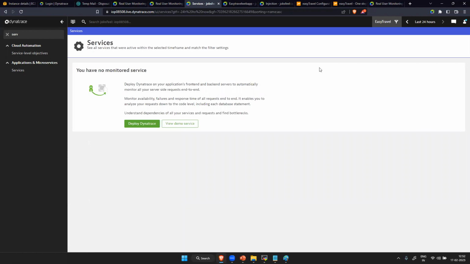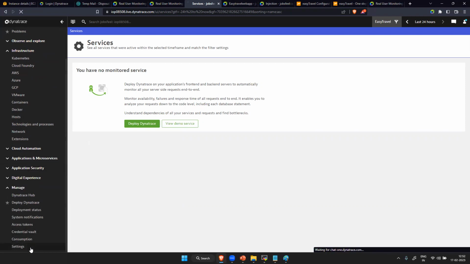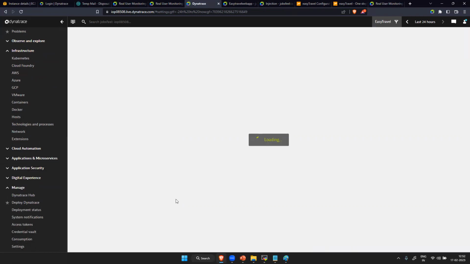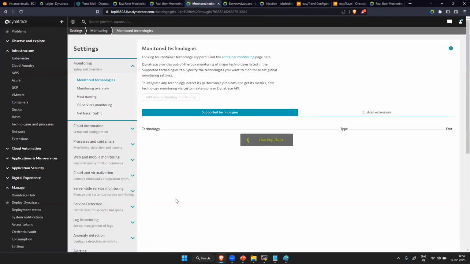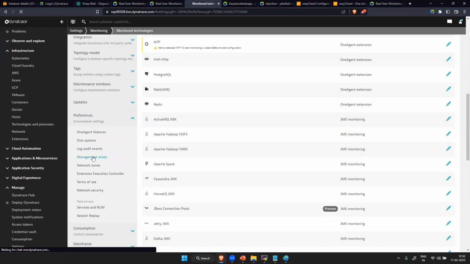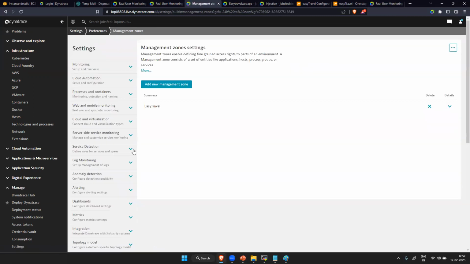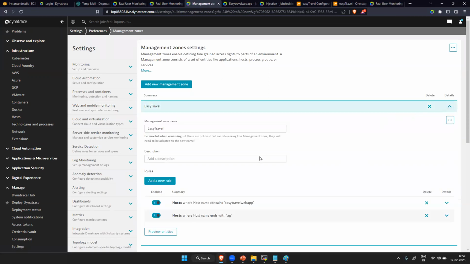Because we have not created a rule to move services from global to EasyTravel. We have moved only two hosts; for hosts, we have created a rule. In the same way, we need to create a rule for every entity type you want to move. You need to create a rule for SLO, for synthetic, for web application, for service, everything.